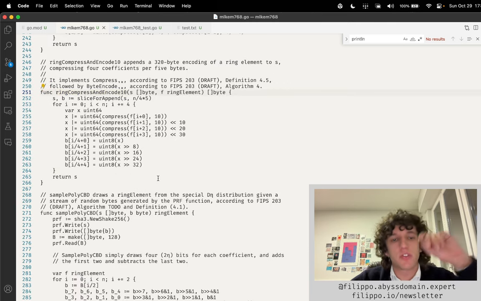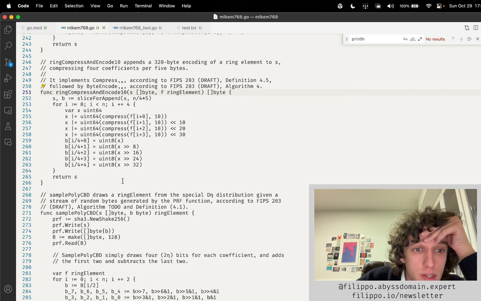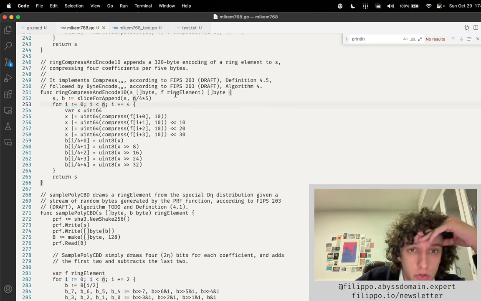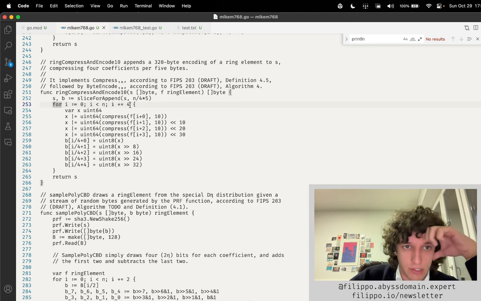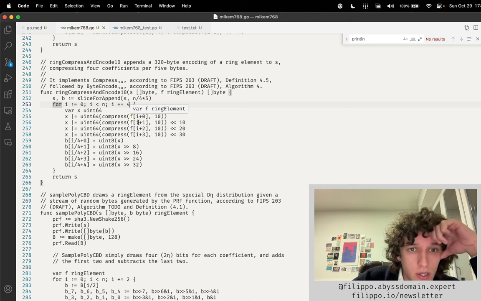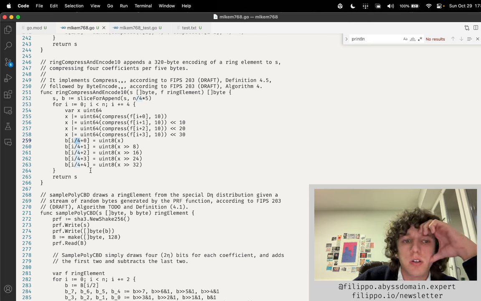In some cases, we're just printing a bunch of zeros. Why is that? So we're moving through the thing we're encoding, the ring element F, and we're moving 4 by 4 bytes. And we're compressing each of them. Why did I divide by 4 here? That one doesn't look right.